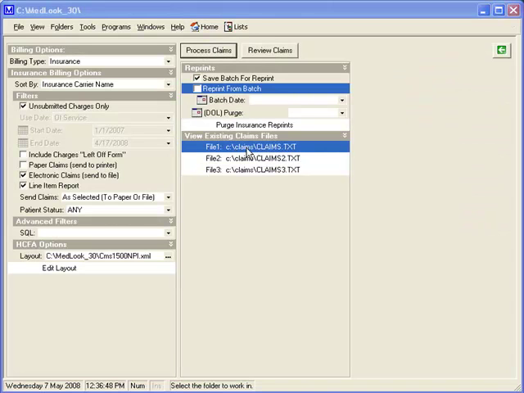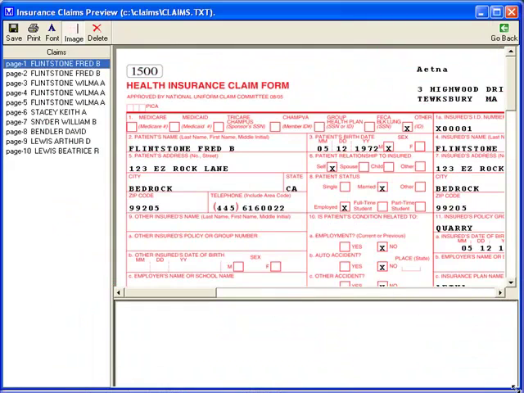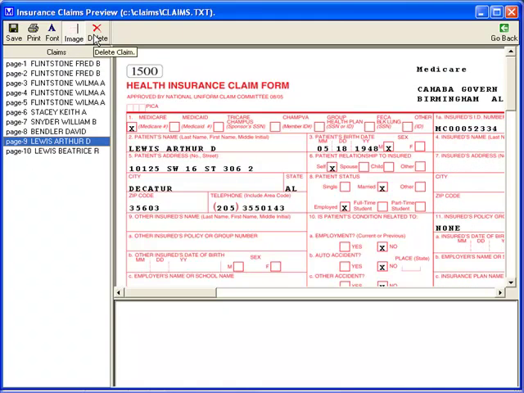If I needed to, I can go back now and I can look at that file, and we see we have all of our claims listed here just as before. Now at this point the delete button is enabled, so if I needed to delete an individual page, I could just simply hit the delete button and it'll be gone. I'm not going to do that, but we could do that.